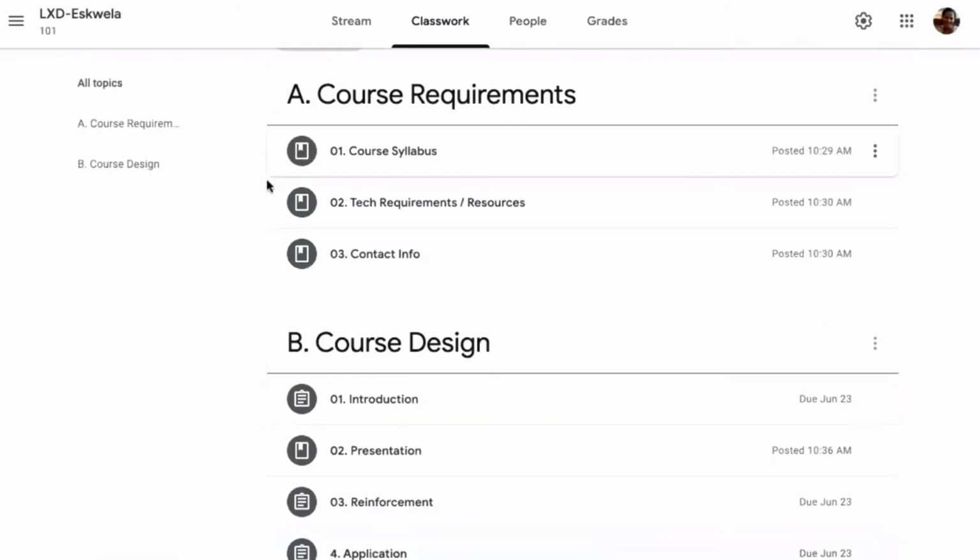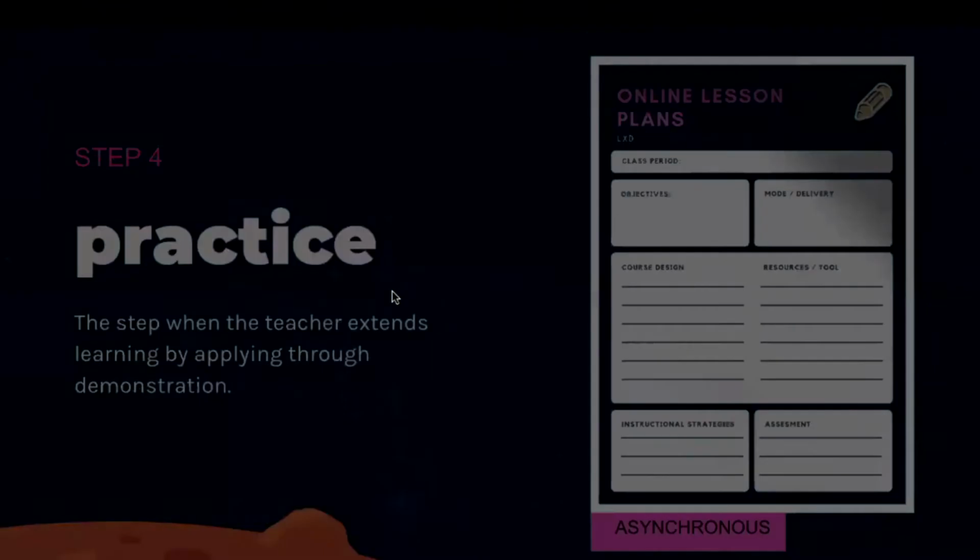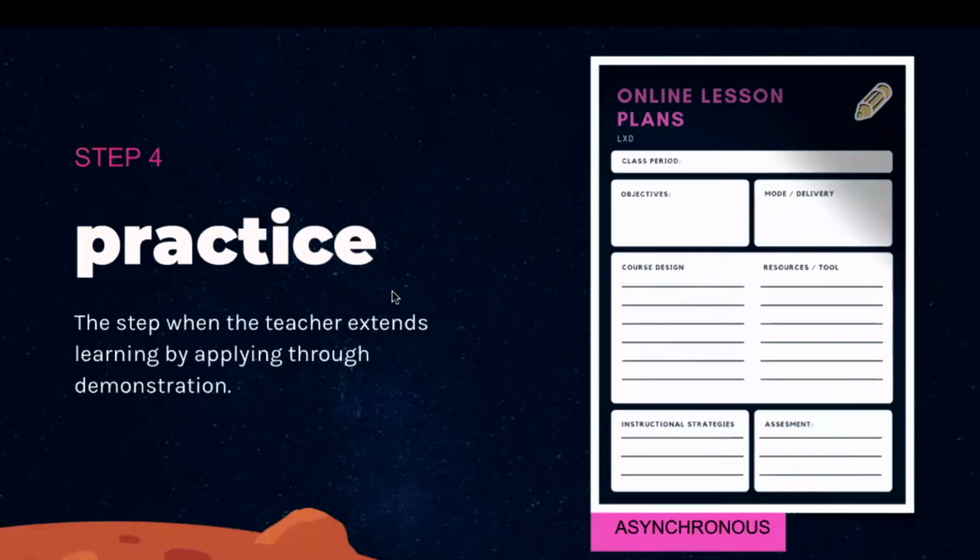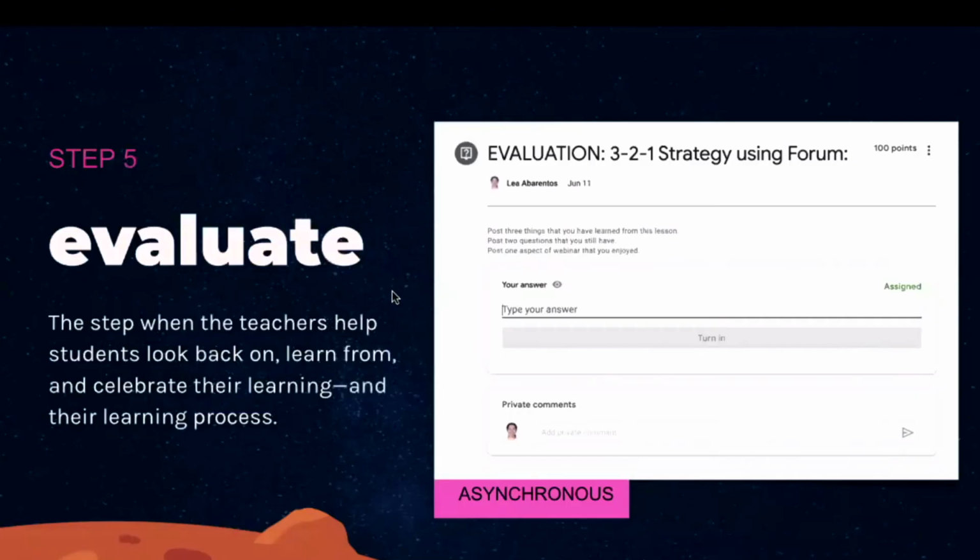And last but not the least. Okay. The last, okay, so we need to practice. Okay. And then of course, the last one is to evaluate. The evaluate is the step when a teacher helps the student to look back, learn from, and celebrate the learning and their learning process. Okay, it's enough. Ako, lagi kong ginagawa to. Nilalagay ko to sa pinakailalim. I do self-evaluation and group evaluation.